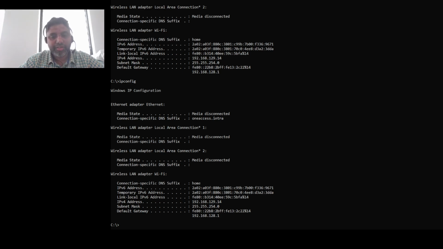So now let us see what exactly is the IPv6 address. The IPv6 prefix that is provided is 2A02, A03F, 880C and 3801. This is the prefix provided. So IPv6 address is 128 bits long and 16 bytes will be there, right? Each is a hexadecimal group of 2 bytes. So 1 2 3 4 5 6 7 8 hexadecimal tuples will be there. Each will have 2 bytes, so 8 into 2 is 16, so 16 into 8 bits is 128 bits, the total length of your IPv6 address.